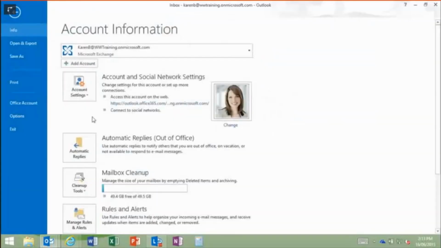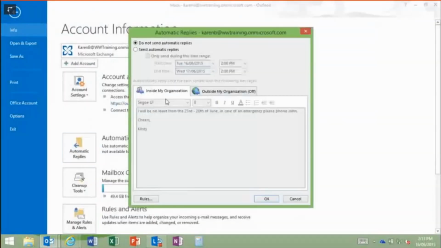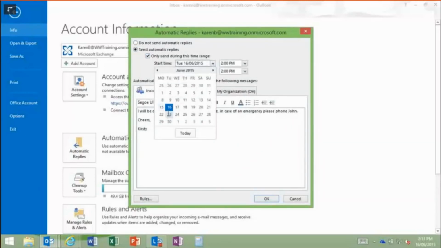Out of office messages are actually located in the back. I've got one here, and the great thing about it is I can actually set it to go for next week.